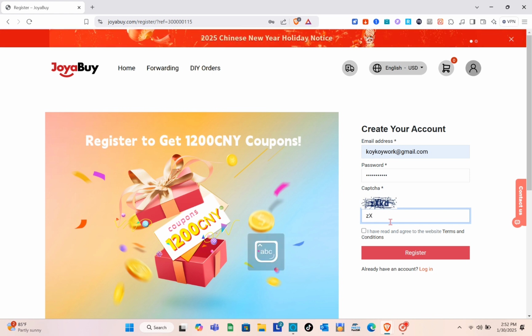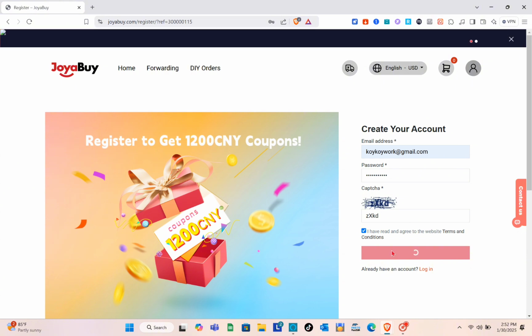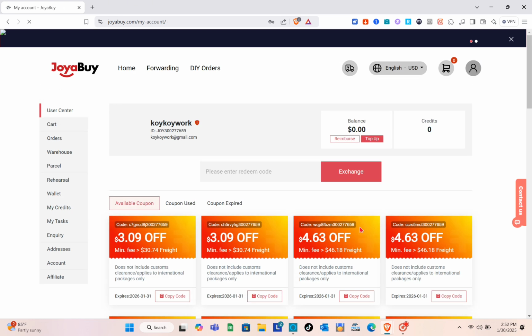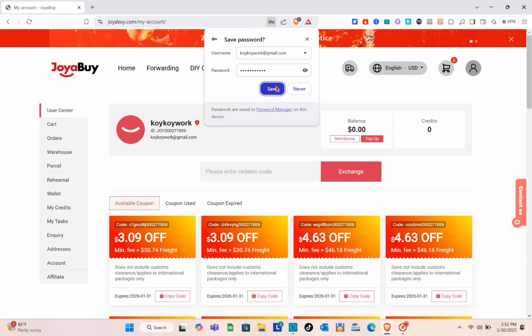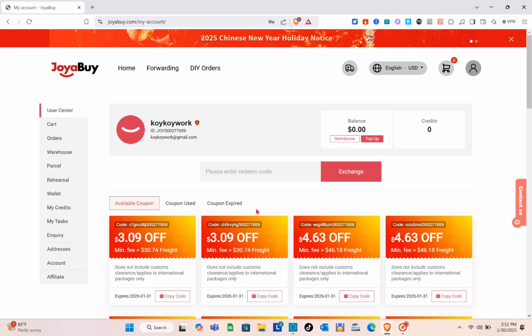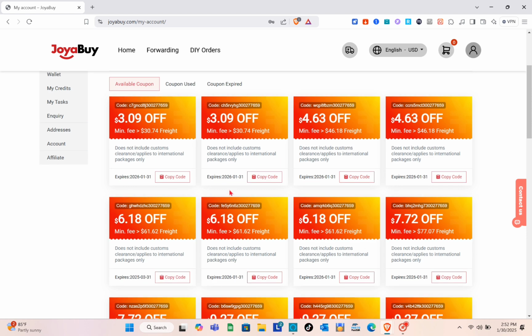Then make sure to check the box that you have read and agreed to the website terms and conditions and click on register after that. Okay, now just wait for a couple of seconds. Then you have to verify your email. So you just have to go to your Gmail after that. Now you'd be directed to the section where you can use these coupons for your purchase.